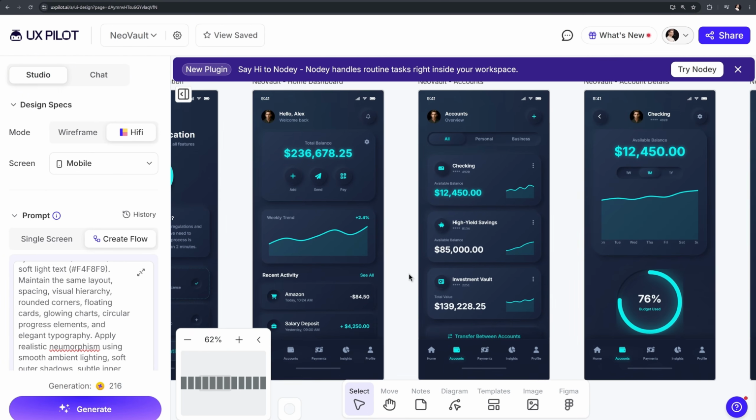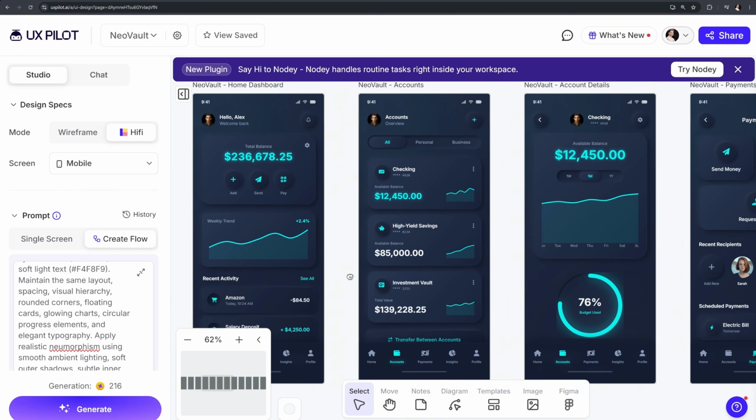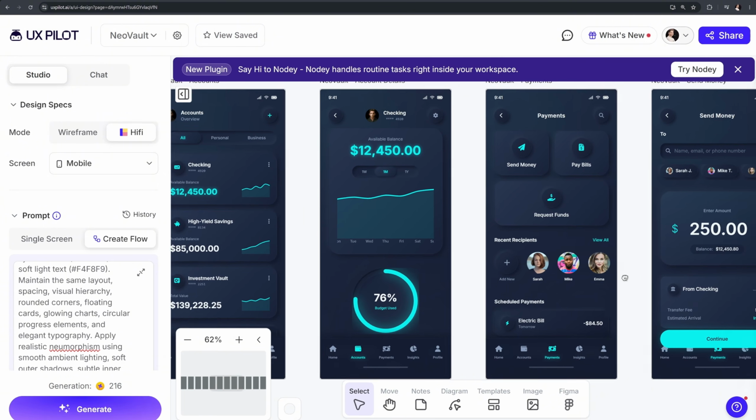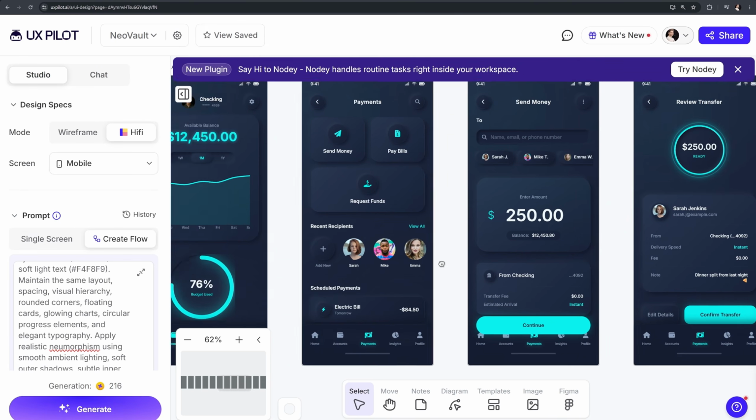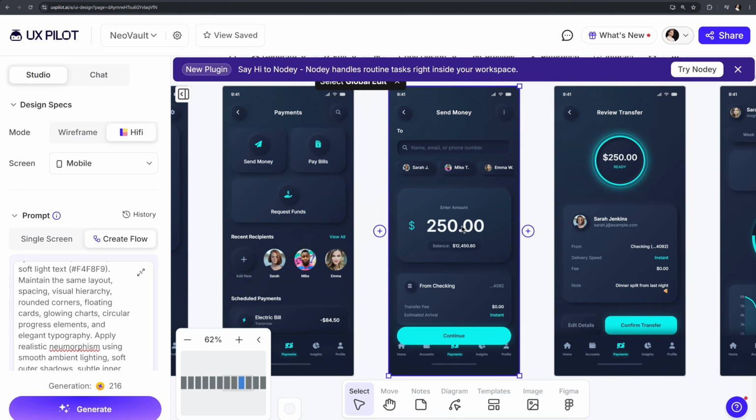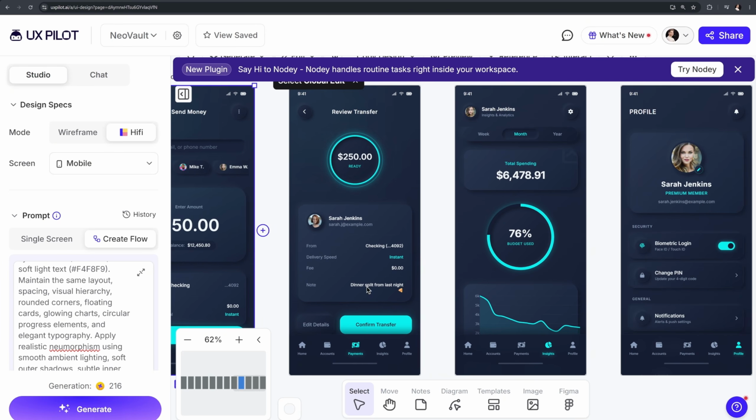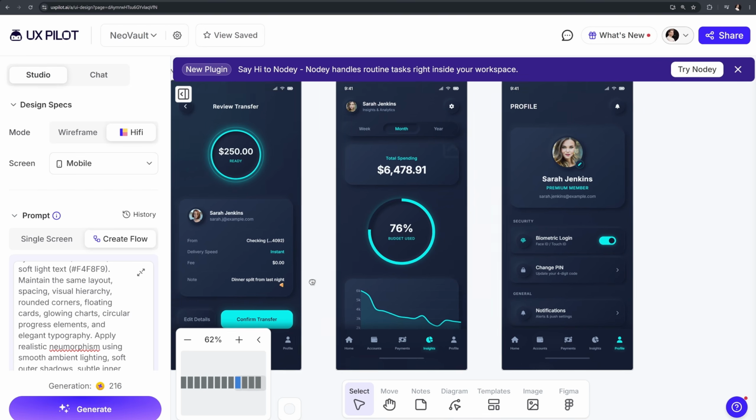So as you can see, UX Pilot has successfully generated every essential screen needed for a modern banking application, turning a simple prompt into a complete app design. From authentication and onboarding screens to dashboards, payments, analytics, transfers, and profile settings, as you can see, almost every single screen looks incredibly polished and visually consistent right out of the box.